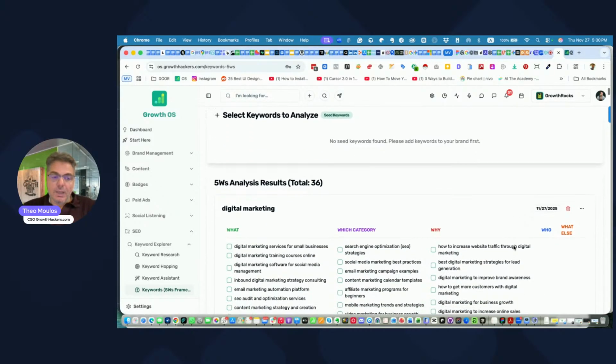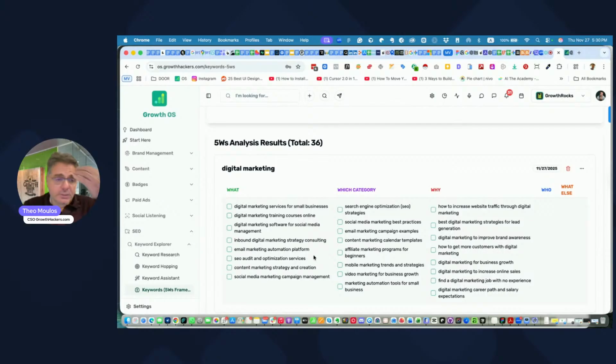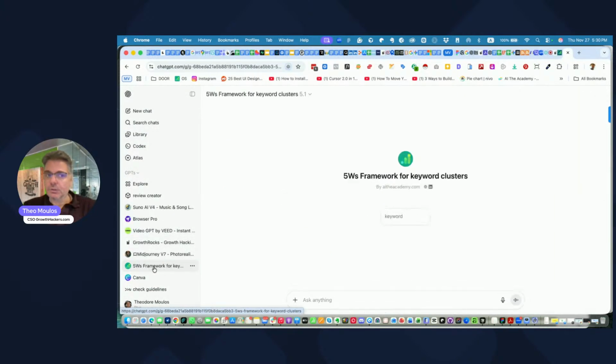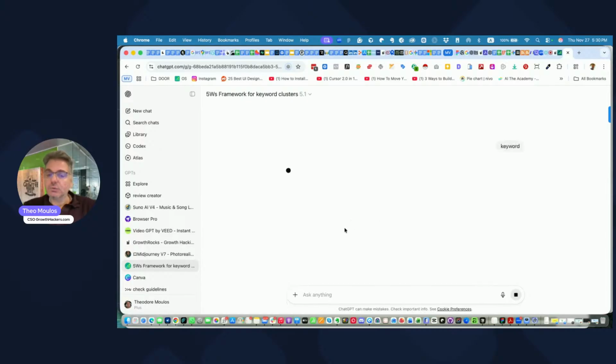Okay, now obviously you understand that this is a prompt that actually results in keywords. You may do that in a system like that, or you can use the same 5 Ws framework. It's a free custom GPT that comes from us, Growth Hackers, where you can say, I would like to find the 5 Ws for a particular keyword, right?